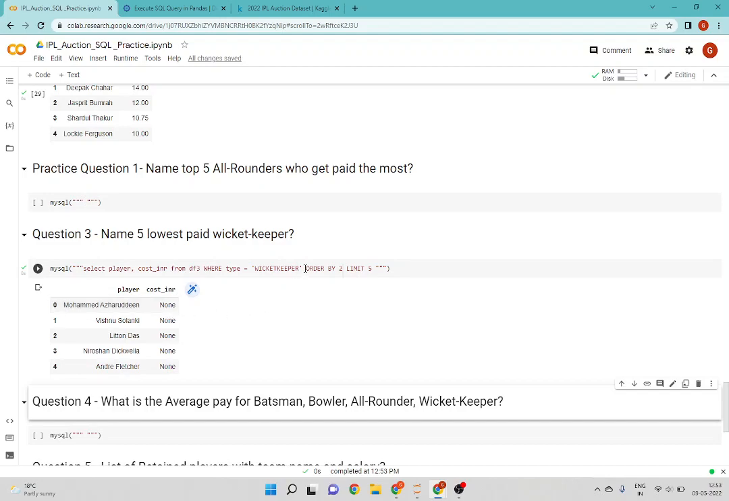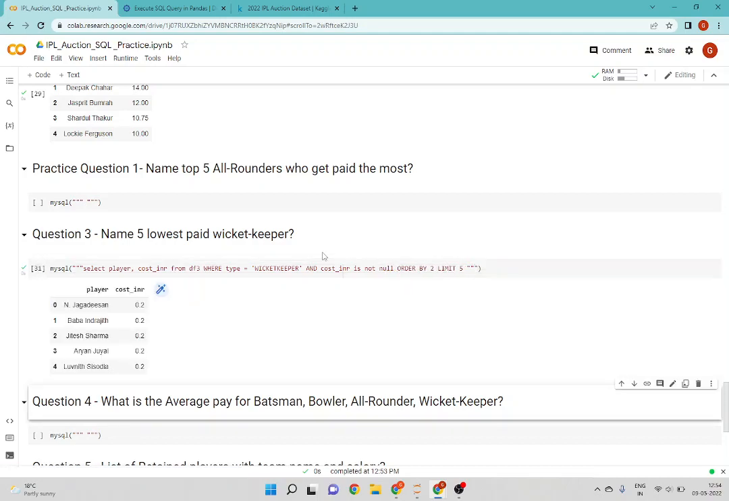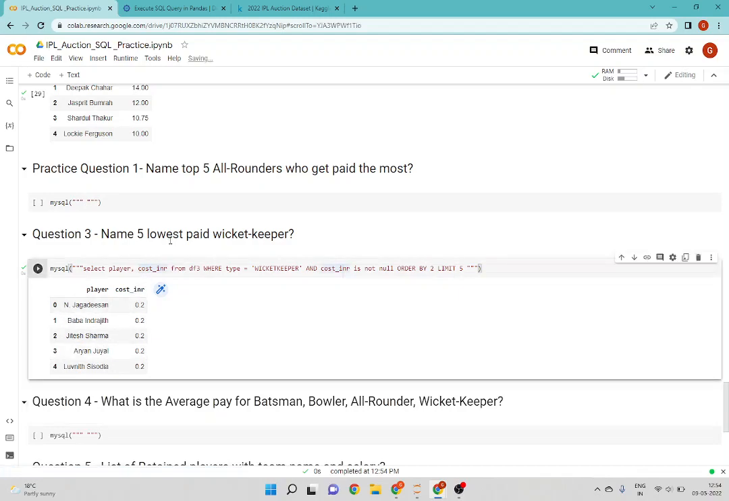For that, I can add another condition in the where clause, that cost in Indian rupees is not null, and this will get rid of all the null values. So these are the cheapest wicket keepers that were bought by teams. Jitesh Sharma. If you want to take a look at their team, hopefully it should work.